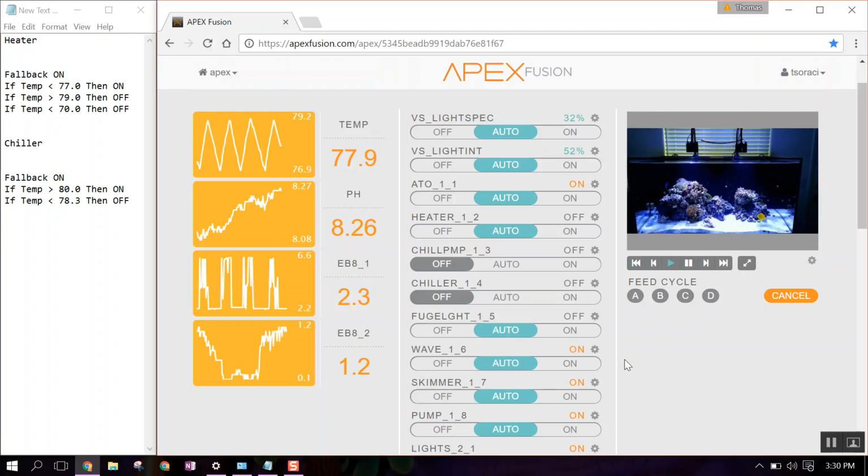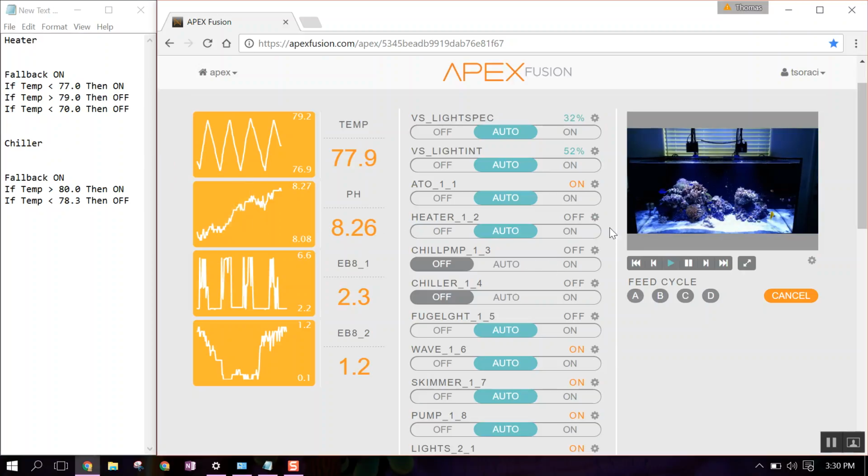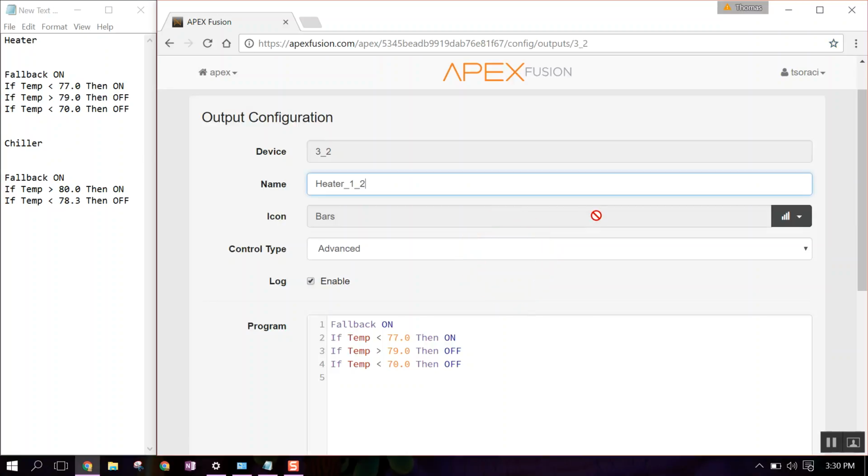So that's it. If you have any other questions, please feel free to leave a comment. I'm going to post these programs into the description. And again, to use these, you would just go into whatever outlet you have your component plugged into, hit the gear icon, and copy and paste.